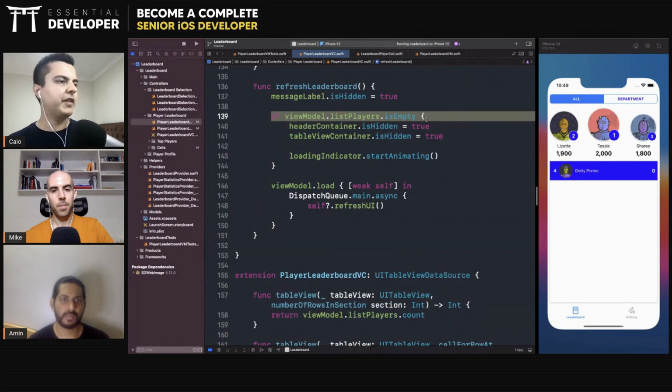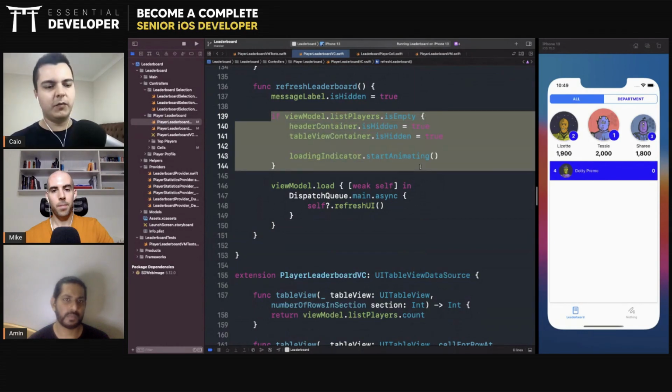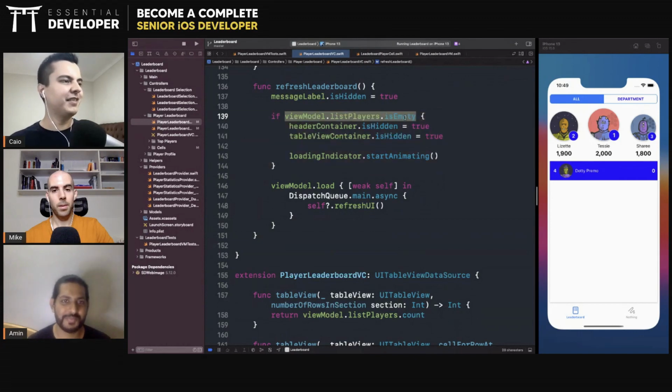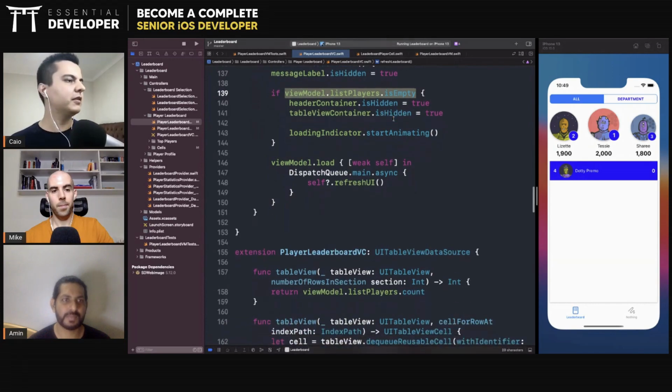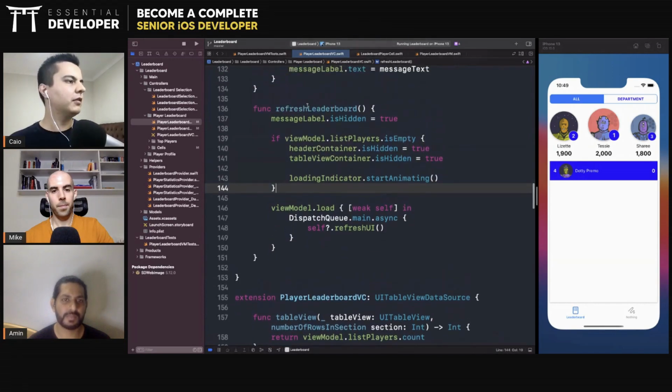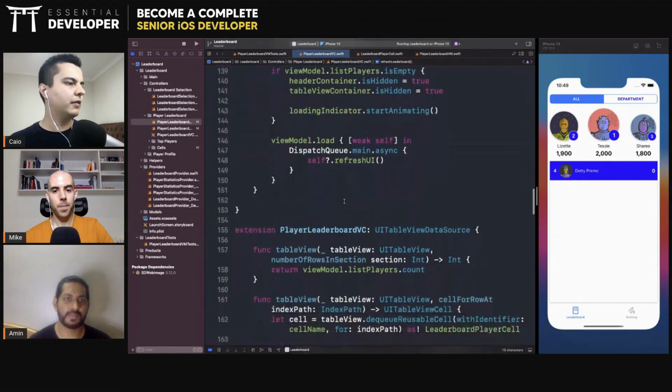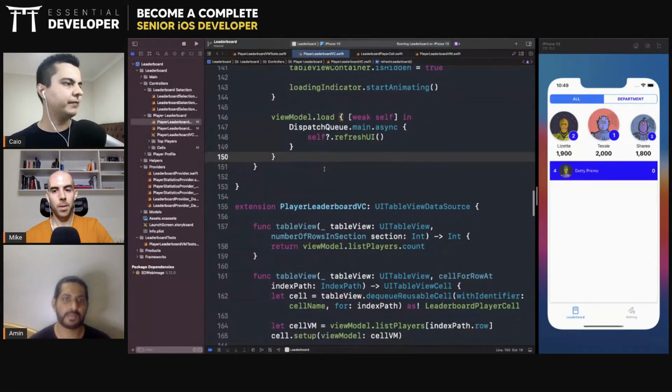Like every if statement is at least two tests. When it's true, when it's false. Exactly. When this is empty and when it's not empty. Every time you have an if statement, you have at least two tests to cover that behavior. So it all can be tested.